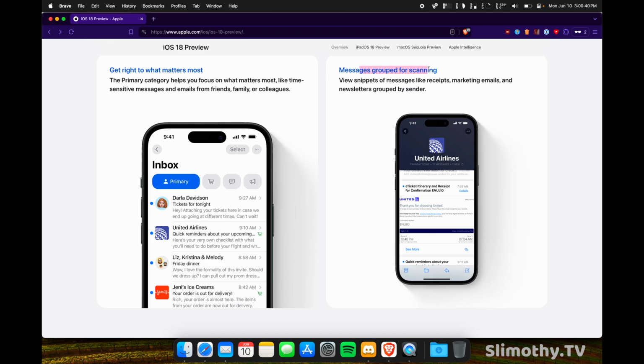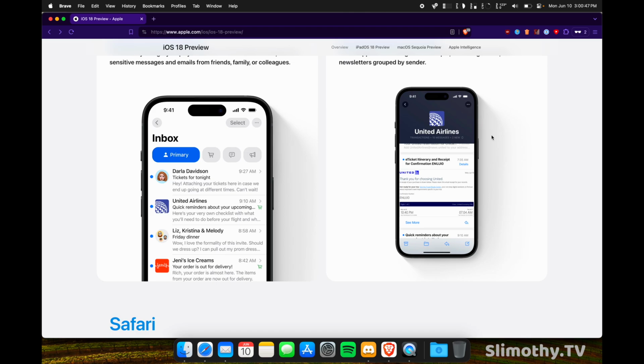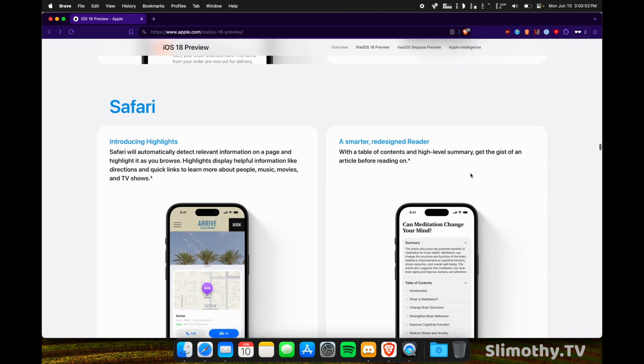And it has messages grouped for scanning. So you can view snippets of messages like receipts, marketing emails, and newsletters grouped by the sender. So that's going to actually help quite a bit when you're digging through your email looking for, you know, maybe a confirmation code or something from an airline.